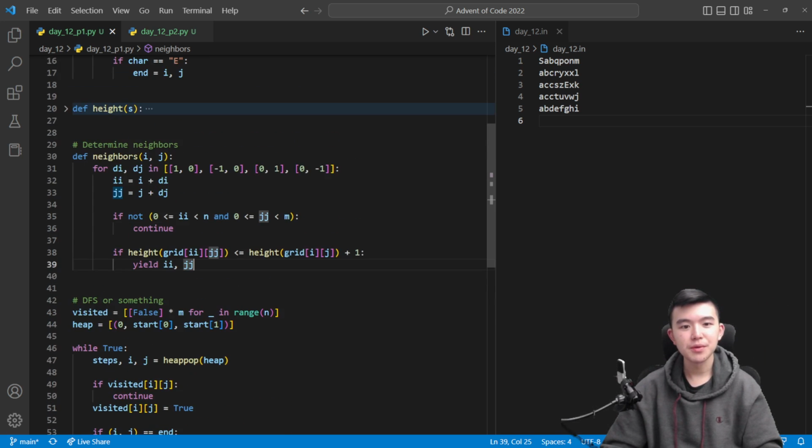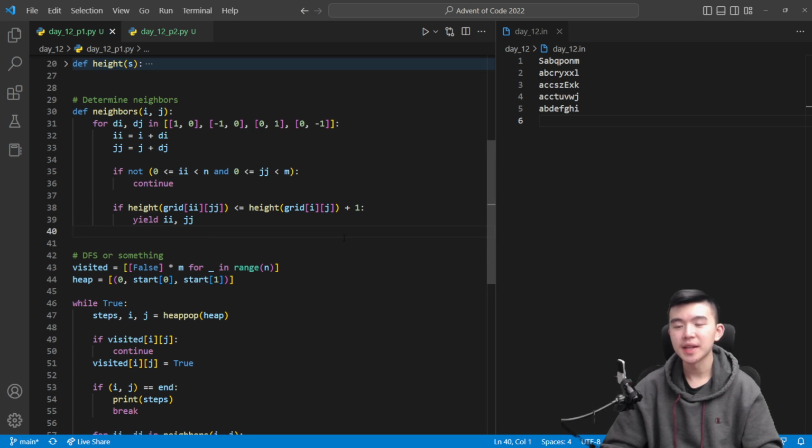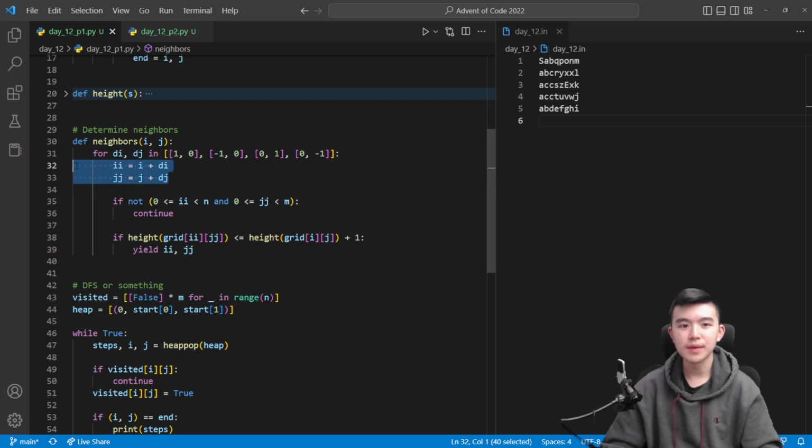So let's just go through my code. I'm going to assume that you know how Dijkstra's works. So first thing we have to do is, since we don't have an edge list or an adjacency list or anything like that, we have to determine all of the valid neighbors that we can go to from any given position. So this is sort of the standard grid search thing.